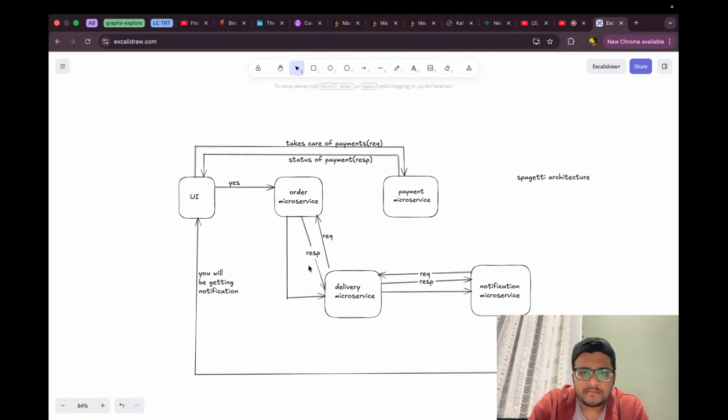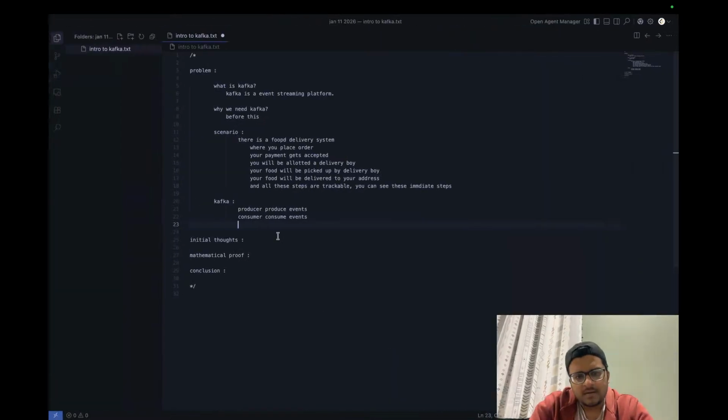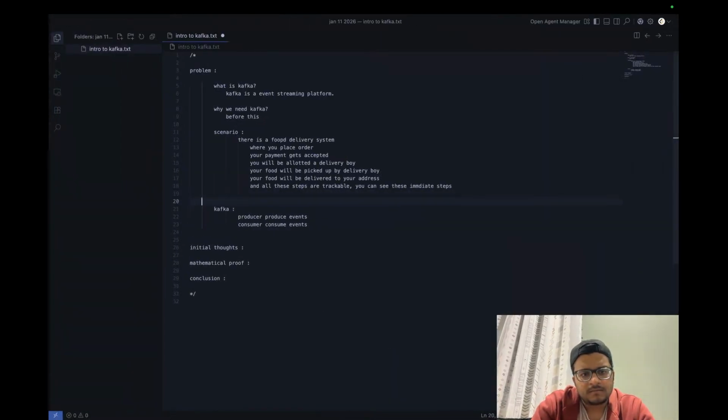Now I think you understand why Kafka is called an event streaming platform, and why we need Kafka. We need Kafka to make the lives of engineers easier, because otherwise I don't know what happens when the load is there on the UI. I don't know how this behaves. And you can also tell Kafka, it is used to communicate between two microservices.